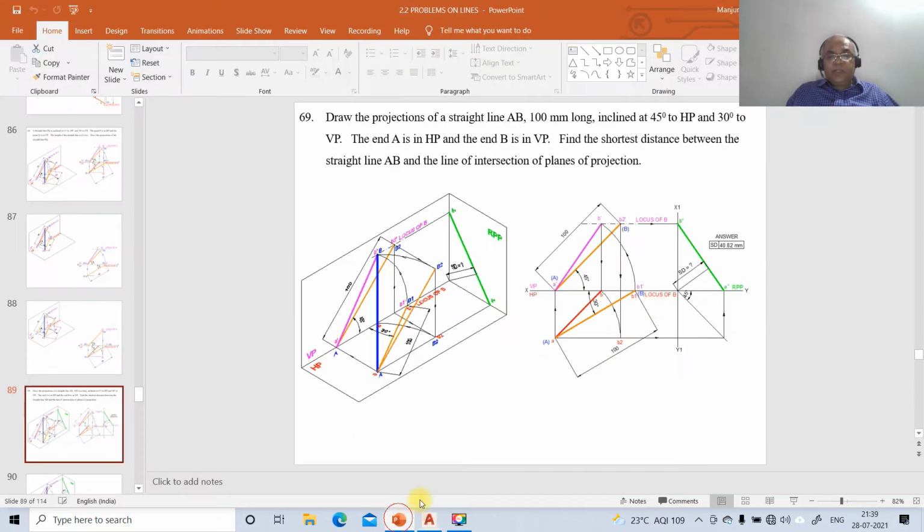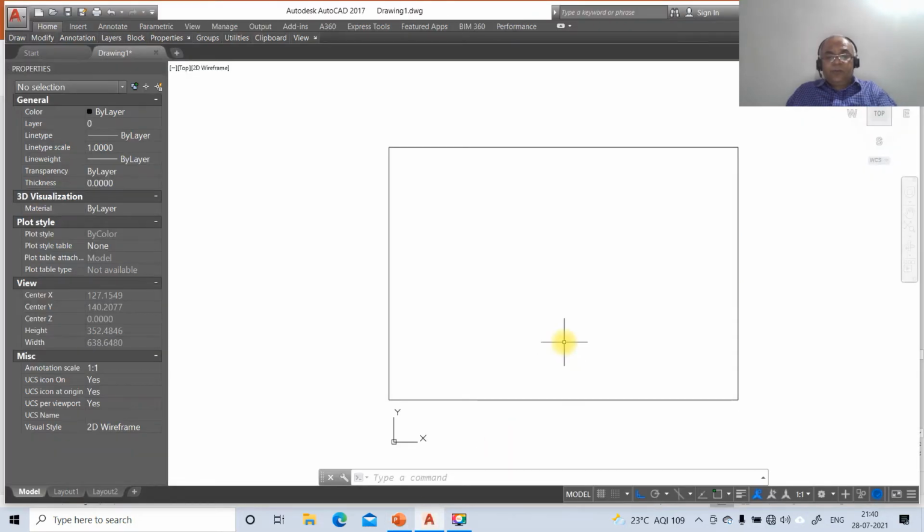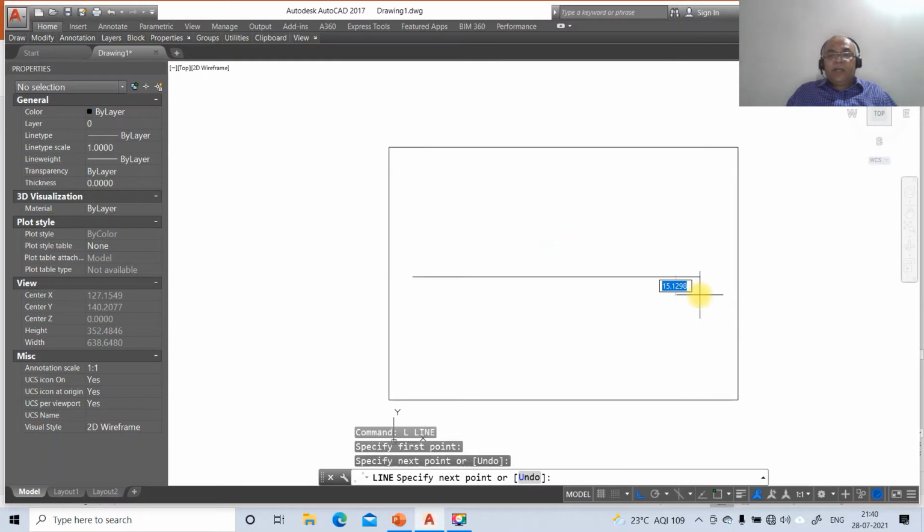Now we go for creating the drawing. First we're going to draw the XY line and then the X1Y1 line. To do that, first go to line, select some arbitrary point and draw a horizontal line. And again take some point and draw a vertical line here.